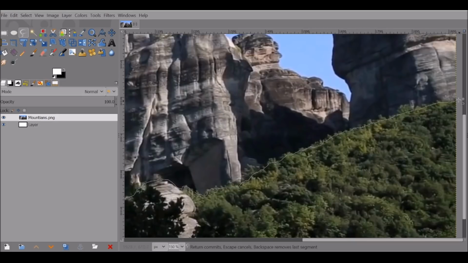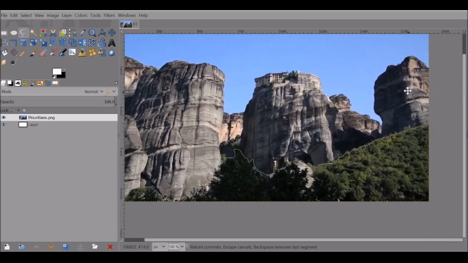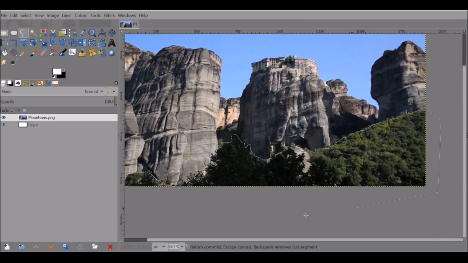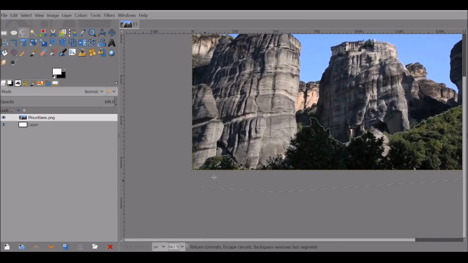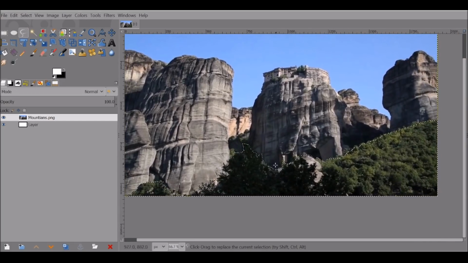So there we go. I'm going to section this off like this. I'm going to press enter just to confirm that selection. So now I have this selected. What I need to do is, we have this layer here, which is our original image. I'm going to duplicate this by selecting this icon here. So it's just copied the layer.